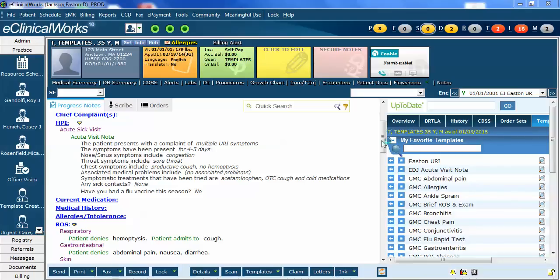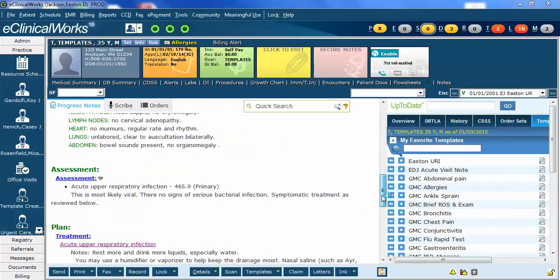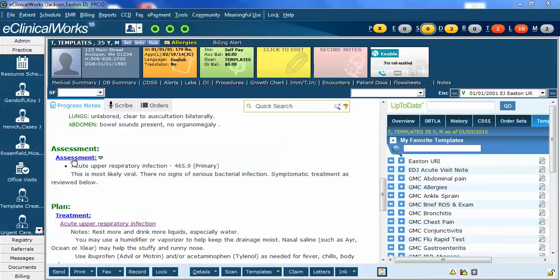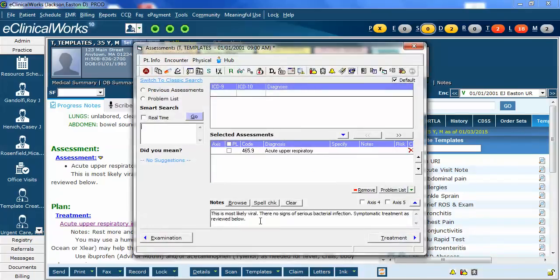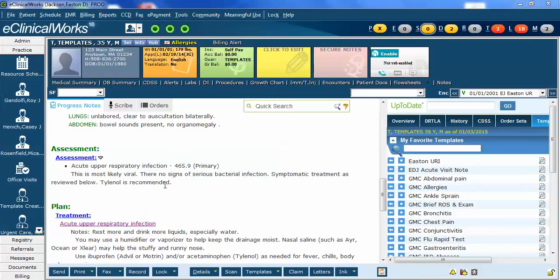In this case, I'm going to add some comments on the assessment section. And here I'm going to add: Tylenol is recommended. I can close this box, and now that is added to my template. Now, forevermore, when I use the Easton URI template in any of my patients, it will now include this new text. If I wanted to remove it, I'd simply remove it like taking something out of any other progress note.